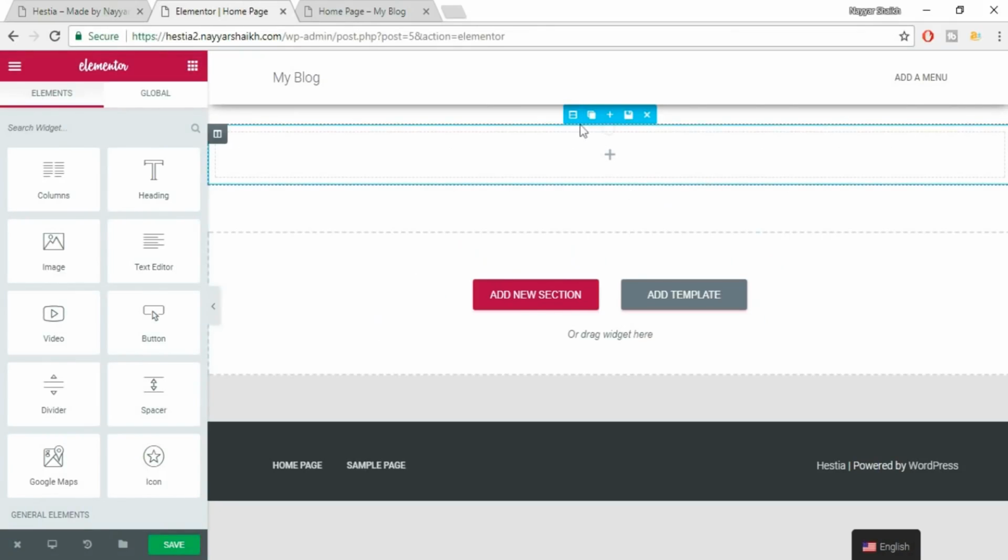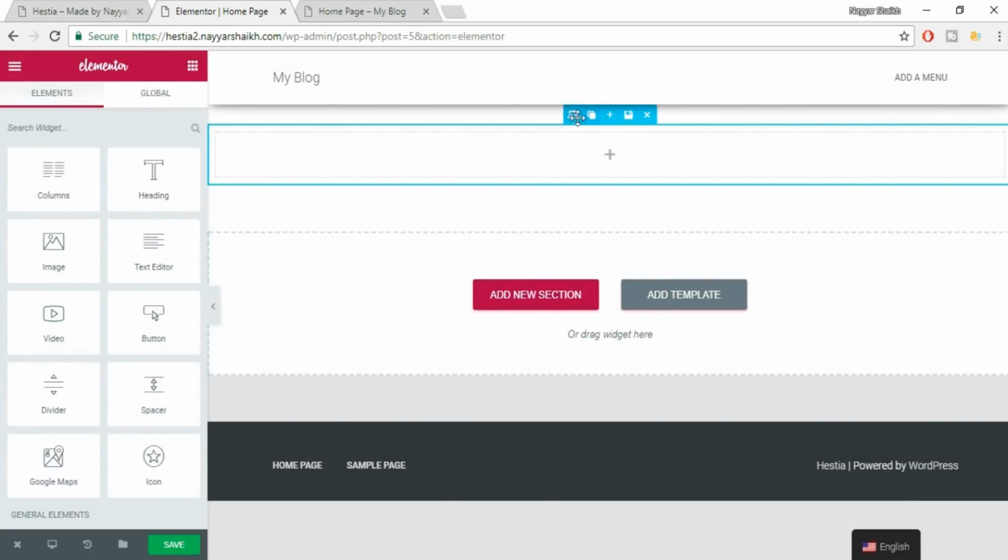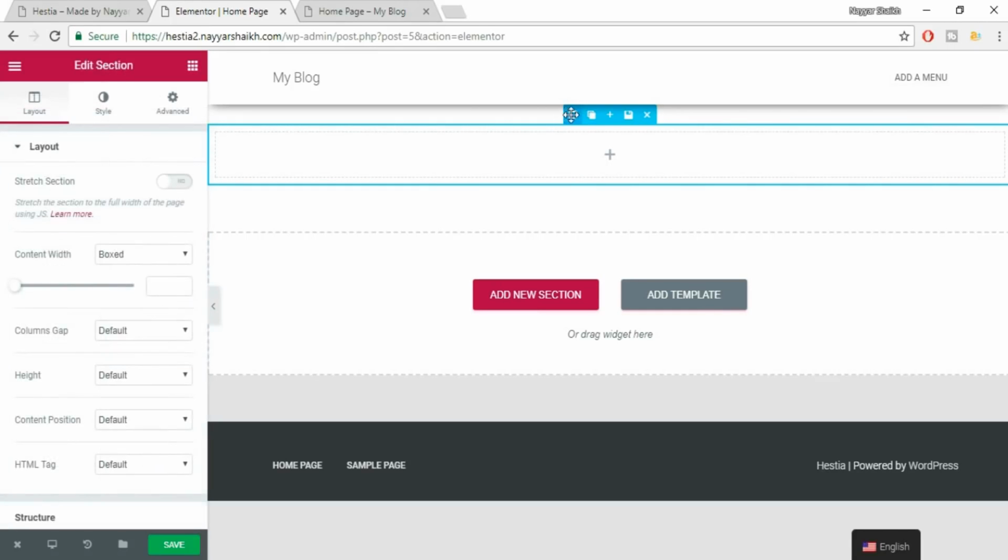Now here is your new section. Everything you want to add, you have to add in this particular section. The first thing is a background image, so let's add that. When you hover over this, you will see this blue section. Click over here at the top, and you get some options at the left hand side. This is the edit section options.